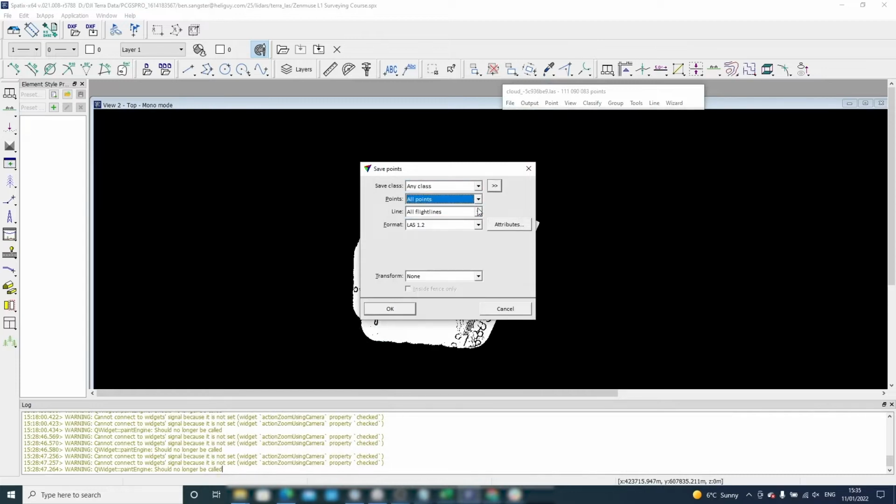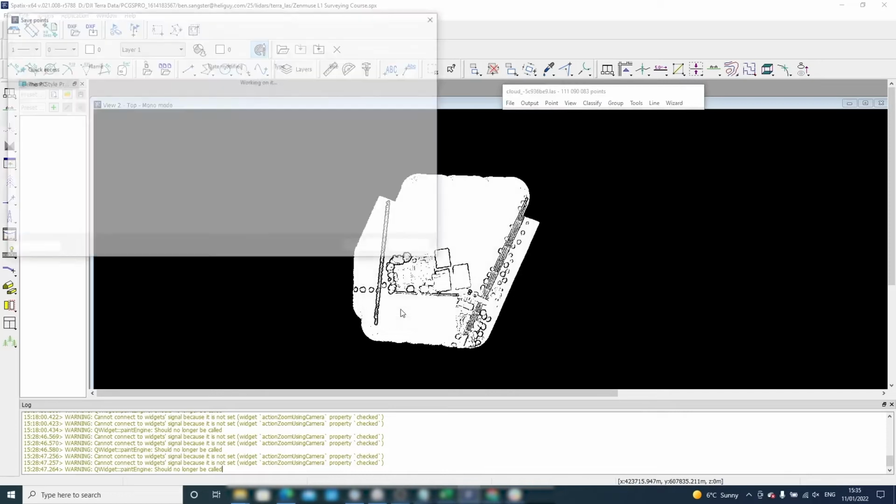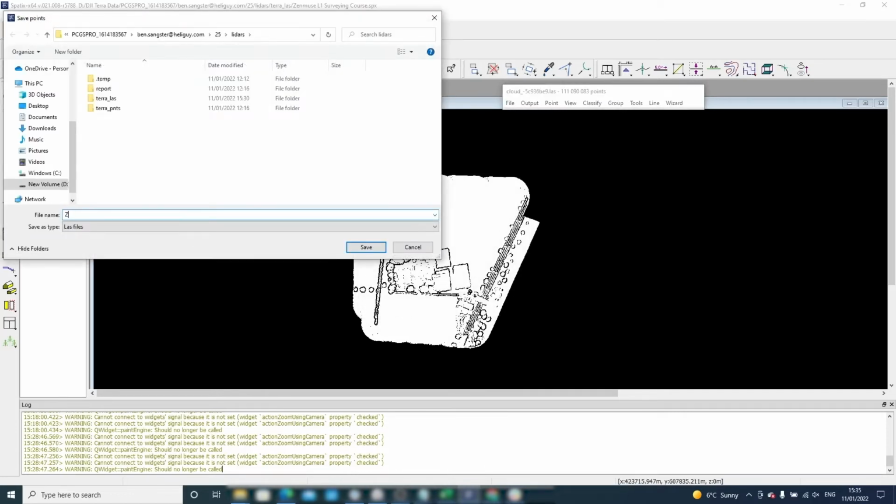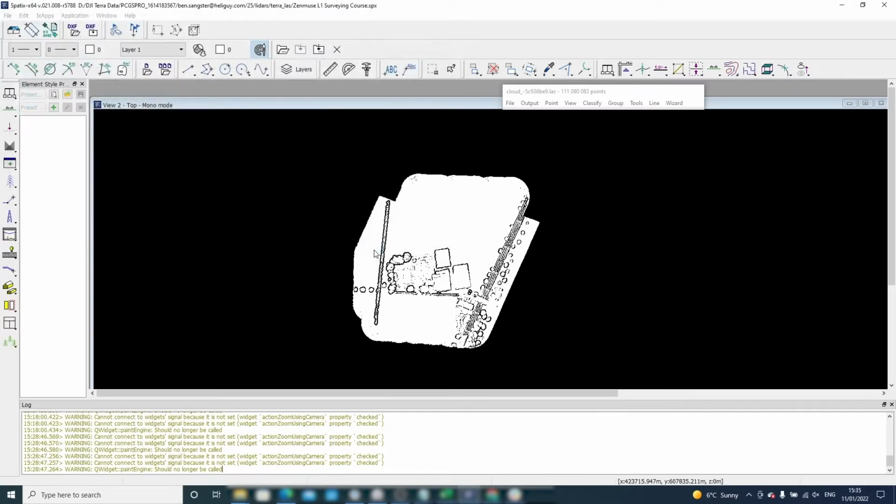We have saved our data as an LAS file in format version 1.4. We are calling our file Zenmuse L1 Surveying Course RAW. It's always good to name this as a RAW file as it's a good point of reference to have once you have completed your processing. Now the next time you want to upload your data, go to Read Points As and then import this dataset into the main window.